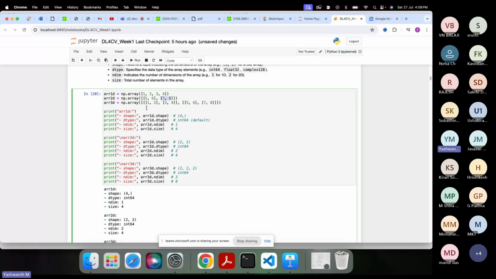And similarly, 3D arrays, you can imagine this, right? It's a concatenation of the 2D arrays. If this is a 2D array, and we are concatenating two 2D arrays, that's it.